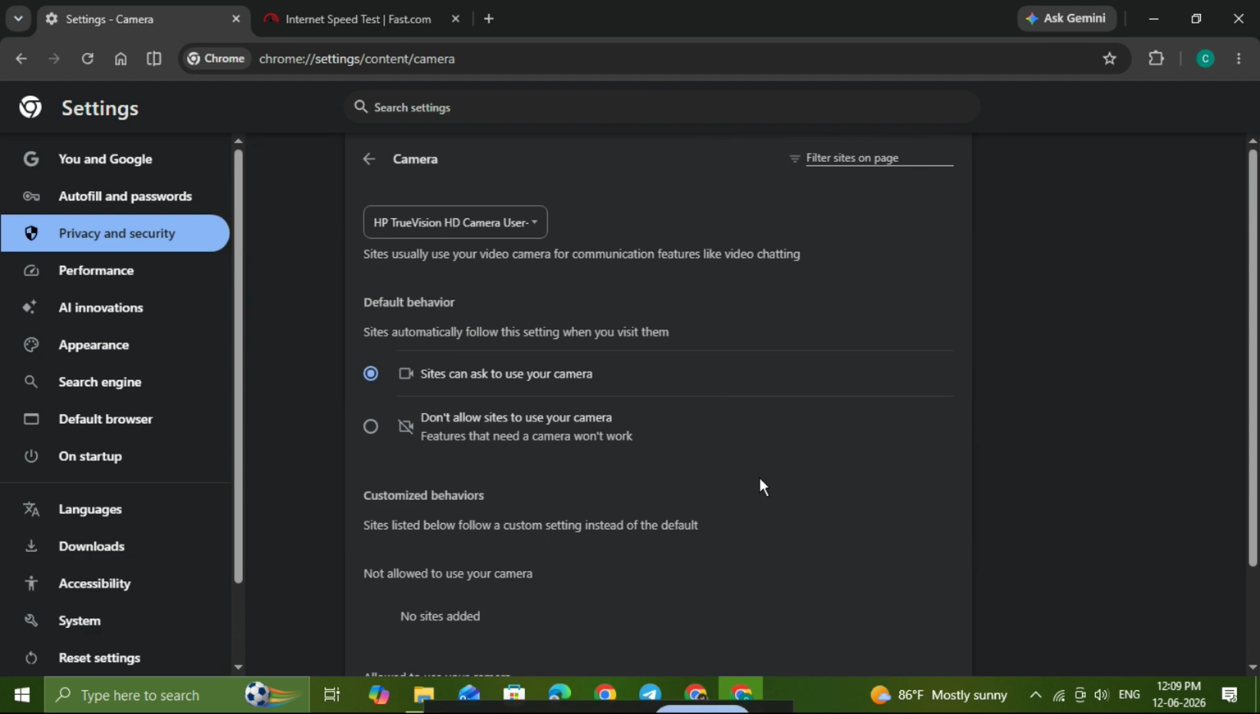Here, you'll see the default option for how Chrome handles camera access. If you want to enable camera access, select Sites can ask to use your camera. This allows websites to request permission when they need it. If you want to disable camera access, choose Don't allow sites to use your camera. This blocks websites from accessing your camera unless you manually change the permission later. Once you choose the option you want, the setting is saved automatically, so there is nothing else you need to click.